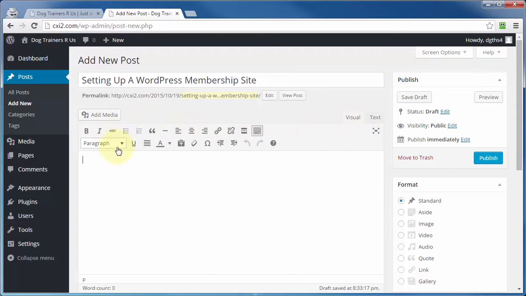But these formatting tools may look familiar to you if you've ever worked in a document processing program before, like Microsoft Word or OpenOffice, where you can bold text, italicize text, change the text color, and so on.